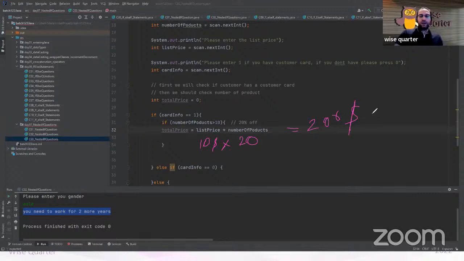But I need to add a 20% discount. How do I do that? If I multiply by 80, divide by 100, it will give me 160 USD. And I did the discount by this number. Okay, I hope I was able to explain. Let's do that.